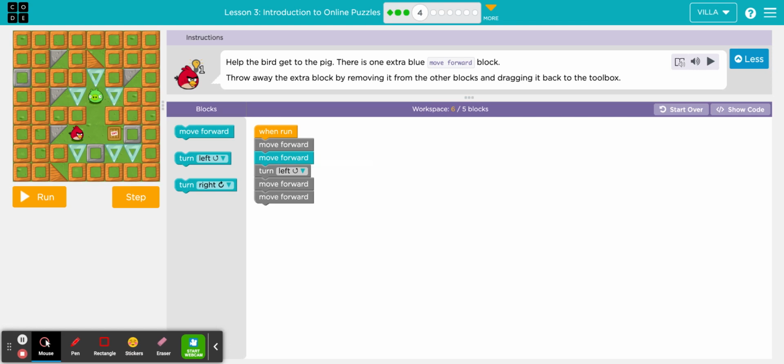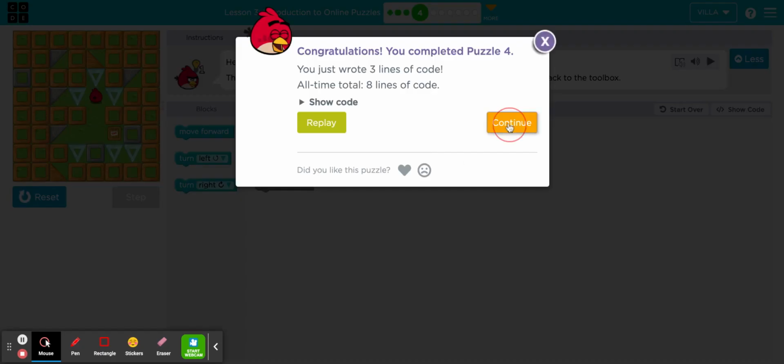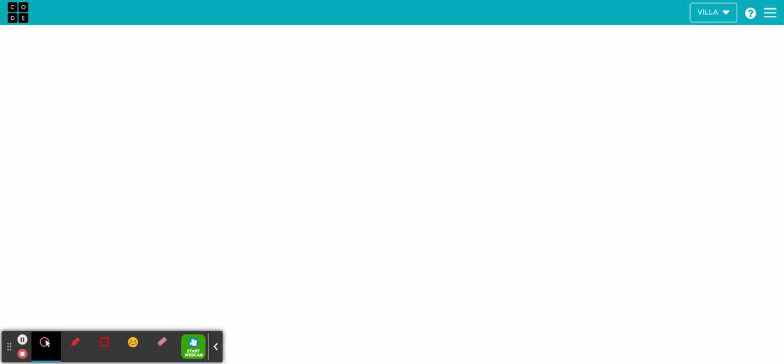And the way to remove that 1 block by itself is to grab the block directly beneath it and move those out of the way. Now you can get the blue block all by itself and take it out and throw it away. Reconnect everything else, and this brings you to 5 out of 5, and then click Run and watch the bird get the pig. When you are ready, click Continue, and this will be puzzle number 5.